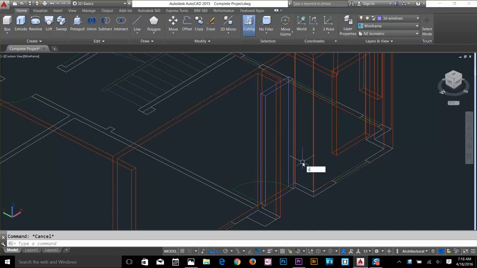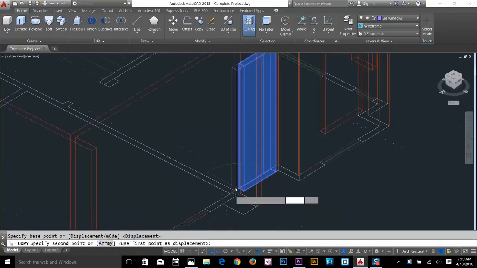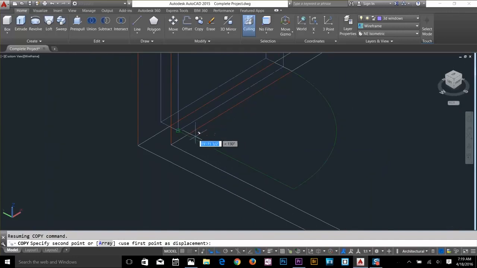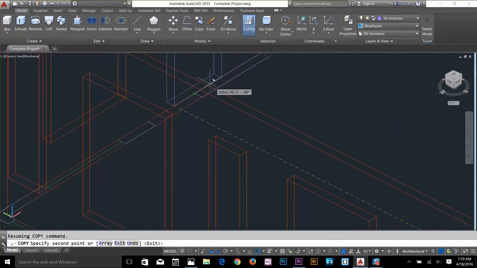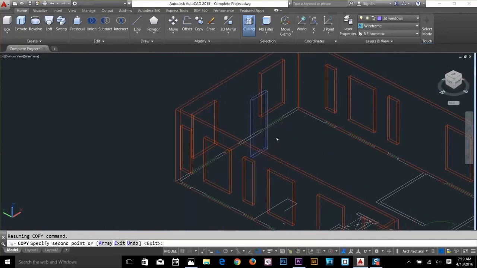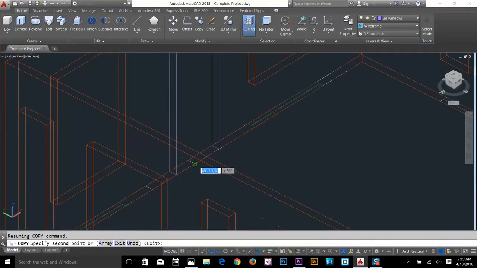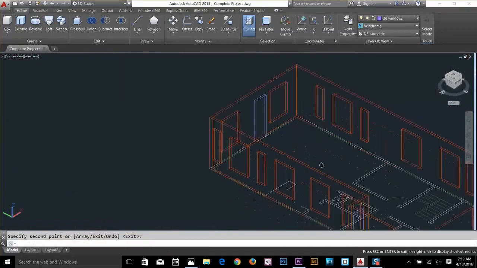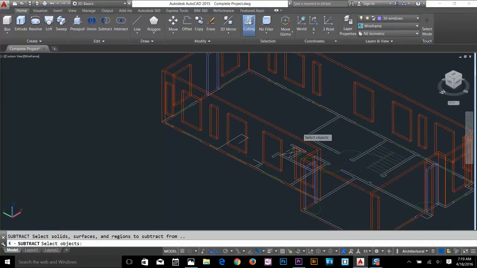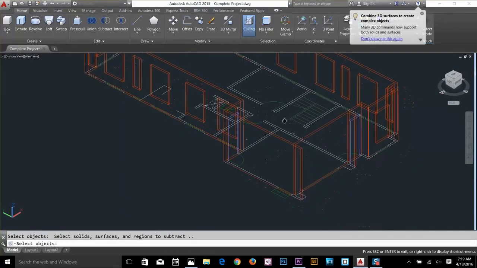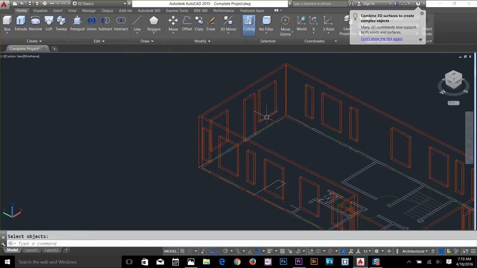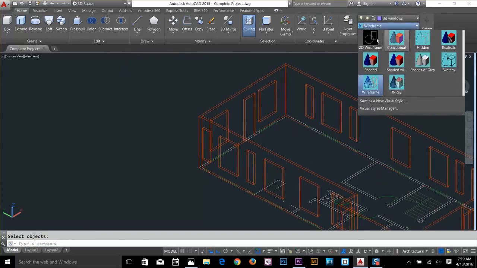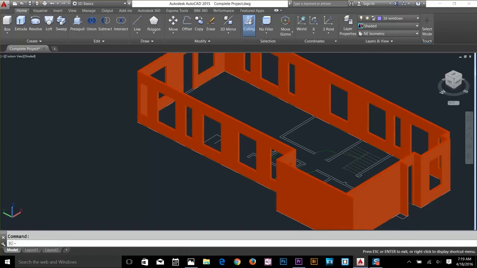And then copy that from this point and just drop one here, and there's another door at the back. Just drop that about here. Done. So now type SU, select your wall, and select 3 of these objects. Alright, so change that to shaded. So now you've got your doors done.